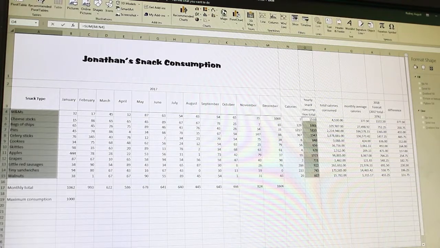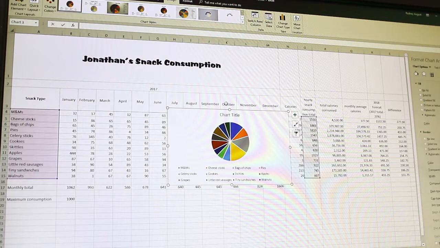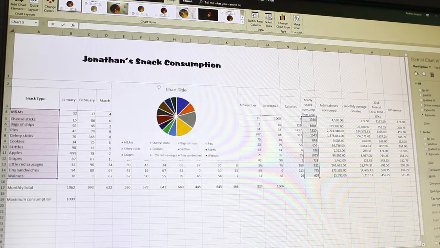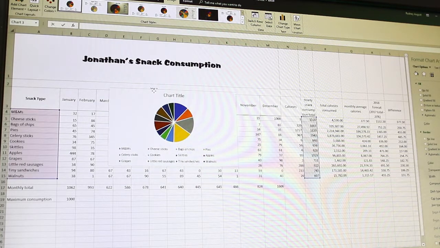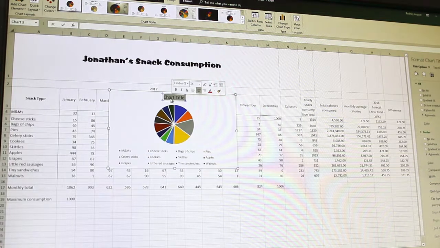We go Insert, down to Pie Chart. Just a basic chart, guys. Nice and easy. So what we've got is a nice looking pie chart here. It's got a chart title. We've got all the different colours of the pie chart, and we've got a key denoting what colour corresponds with what type of snack. My first order of business is to change the chart title.